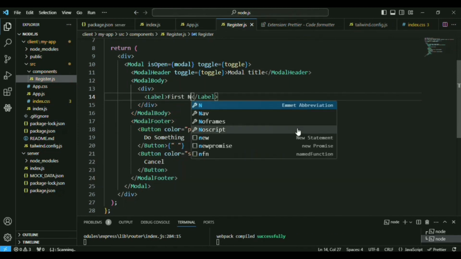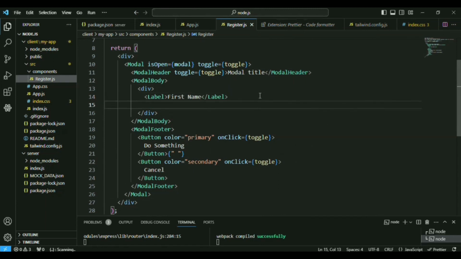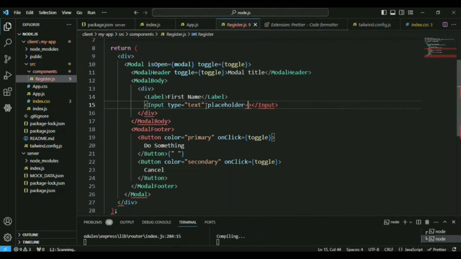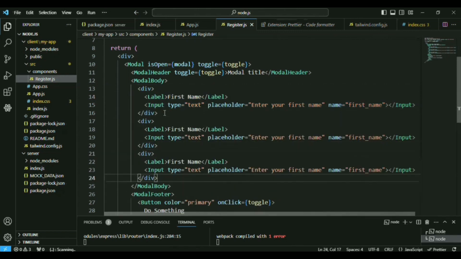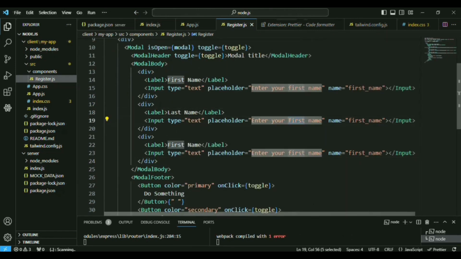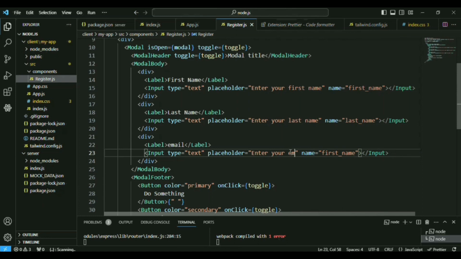So label, let's say first name. Then we have the input. I will add the type text, placeholder, enter your name, then name attribute, firstName. I will copy this and quickly rename all the things. Last name, then we have the email, enter your email and let's change the name attribute.